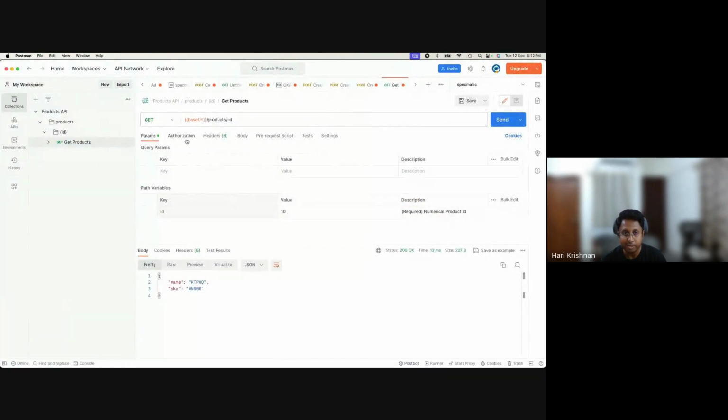Now if I go back to my Postman and I'll give the ID as 1, and our Mythical Man-Month comes back immediately, right? Notice the time duration here, 15 milliseconds. But if I did this, it's still going, it's still going. And it came back exactly after 5 seconds.